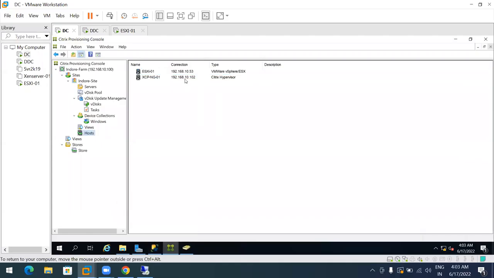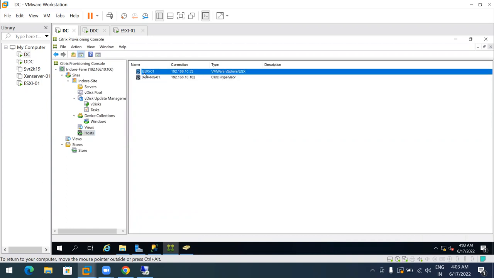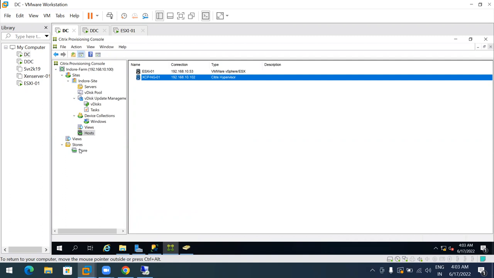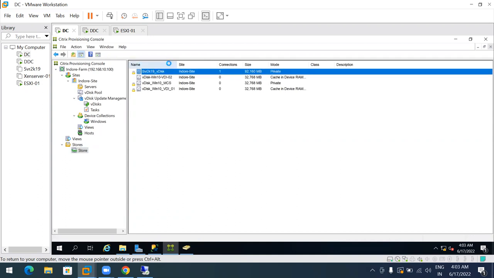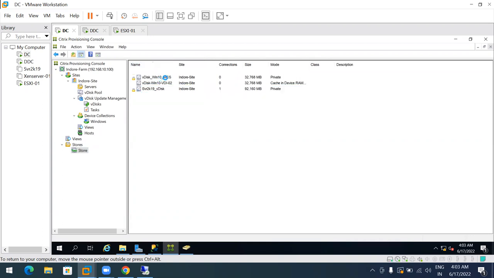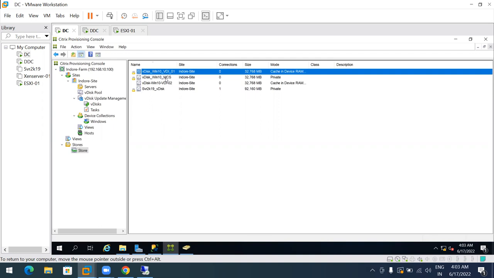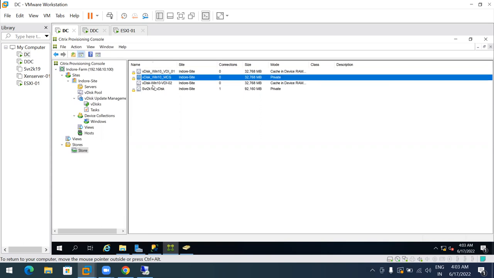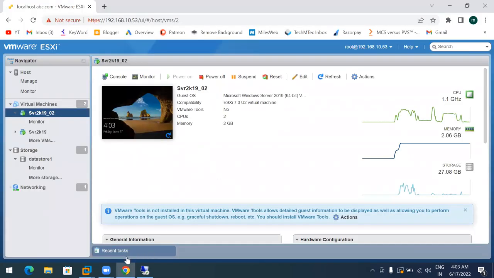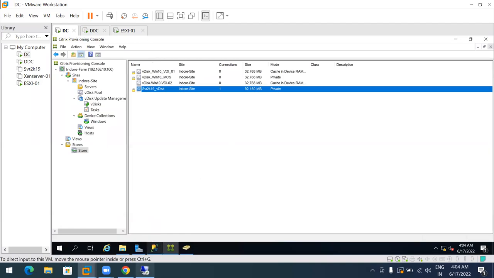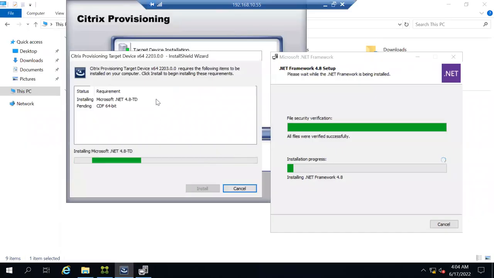Parallelly, I have also shown you how to add the hypervisor that we already did in the last video. As you can see, so far I have created 4 vdisks. These Windows 10 and other vdisks I created for the machines which are hosted in my Citrix hypervisor. But now we are using ESXi host as a hypervisor. And in production, you will always get ESXi host as a hypervisor. Still installing.